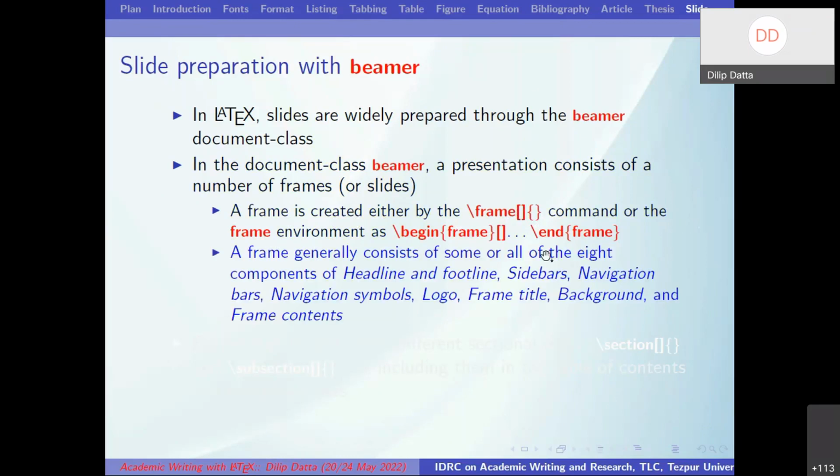A frame generally consists of some or all of the eight components: headline and footline, sidebars, navigation bars, navigation symbols, logo, frame title, background, and frame contents. Many things will be generated automatically. We'll come back to this.